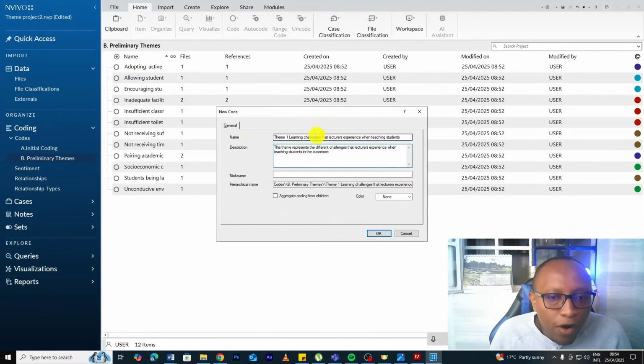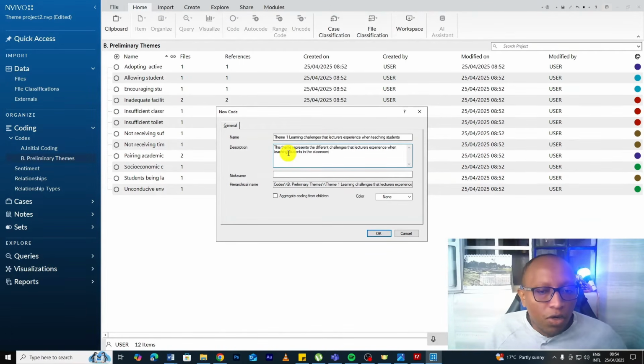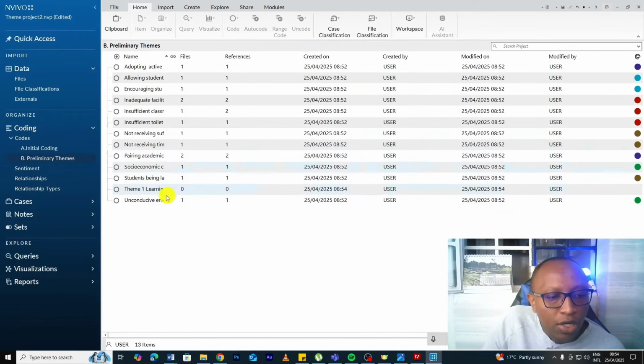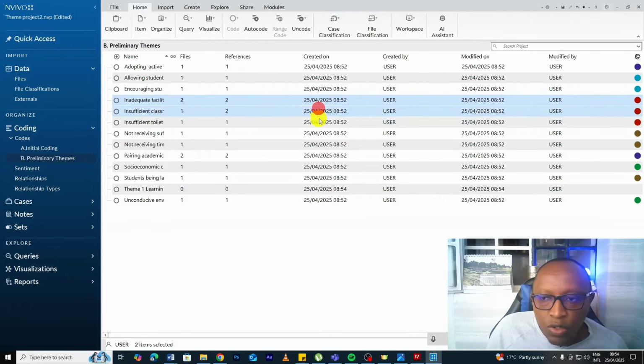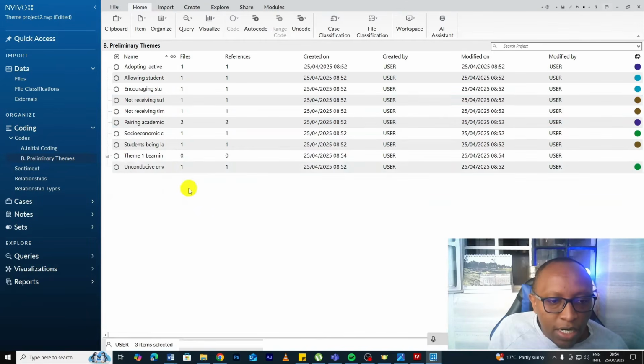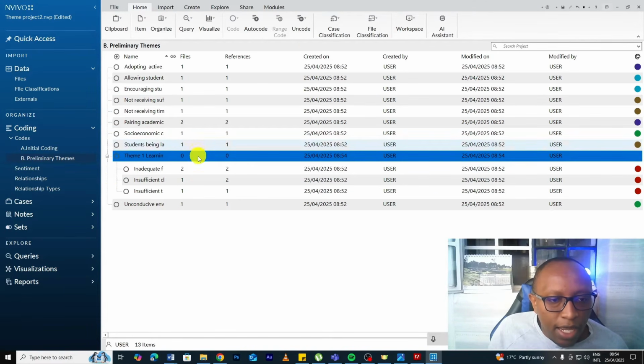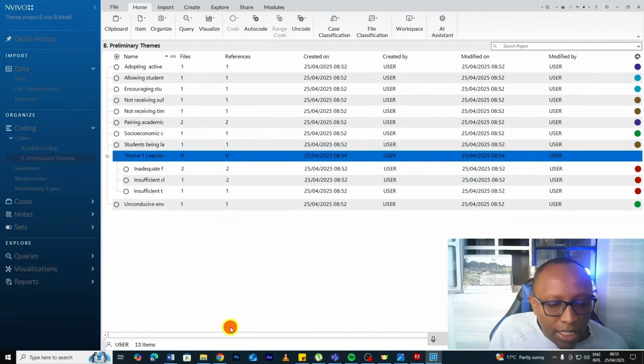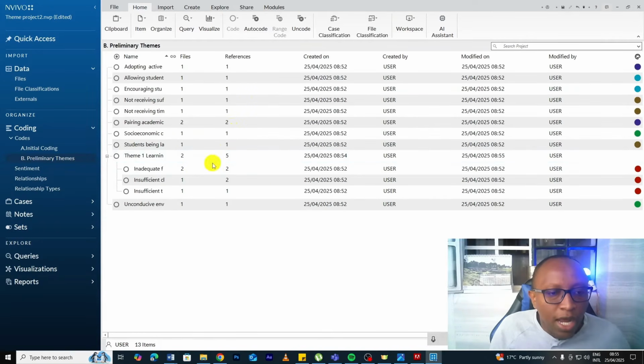Now, when we form preliminary themes, we have to add a clear description because this is about learning challenges that lecturers experience when teaching students. This is not the final themes, this is a preliminary theme. Now, click OK and drag all the codes that are red in color that came from that theme and drop them under the theme, and then right click here, select aggregate coding from children to add everything up.